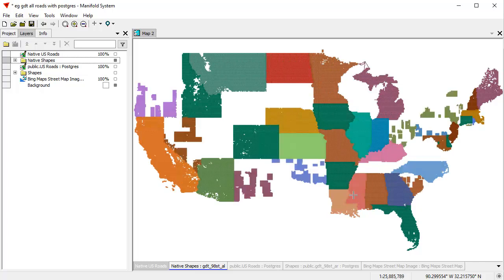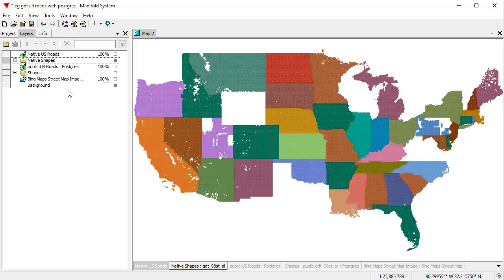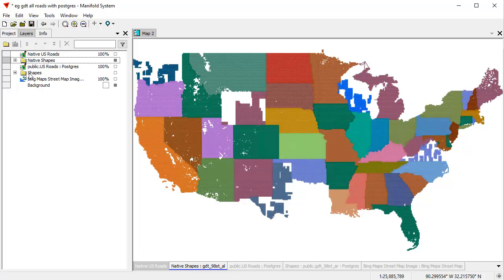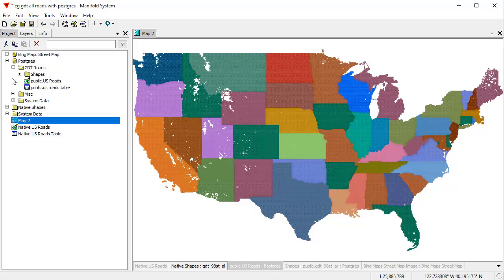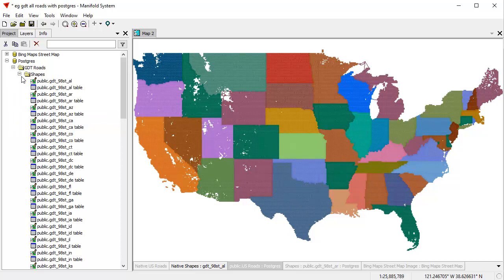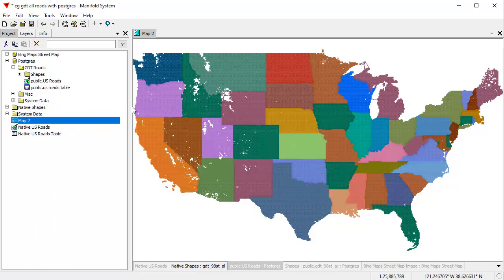Now, there's two other layers that we have here. People that know Postgres know that something that starts with public is probably a Postgres database, and they're right. What we have is two other layers here, which are the same things stored in the Postgres spatial database. And what we have is all the roads in the United States, the layer of 22 million of them, and then we have all the shapefiles. Here we are. I've opened that up. All the shapes are stored in Postgres as well. We just loaded them right up into Postgres.